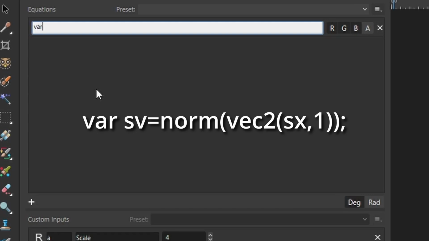I'm going to start with a variable, and I'll call it SV for scaling vector. This will be a 2-element vector, so vec2 of SX, and for Y I'm just going to put in 1. And I want to normalize this, so I'm going to put this inside of a normalize function.